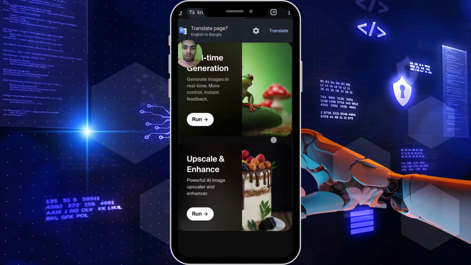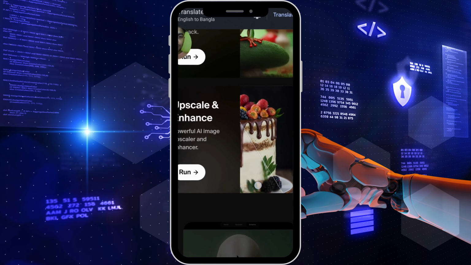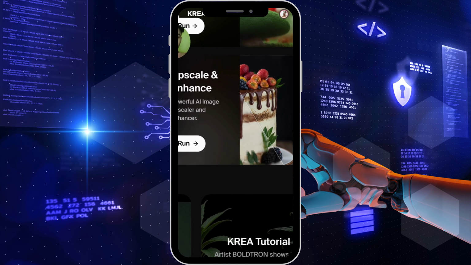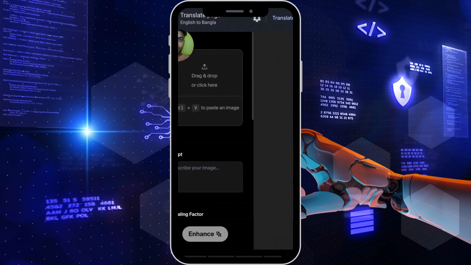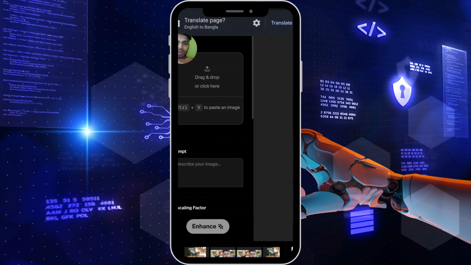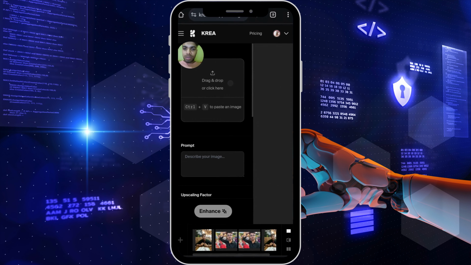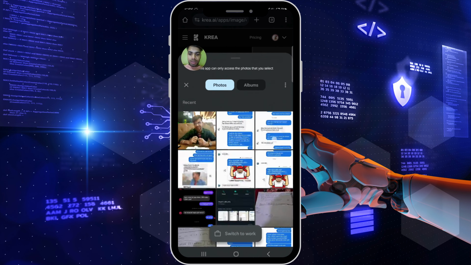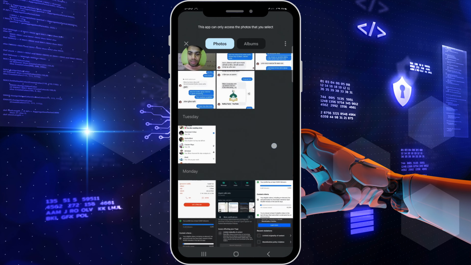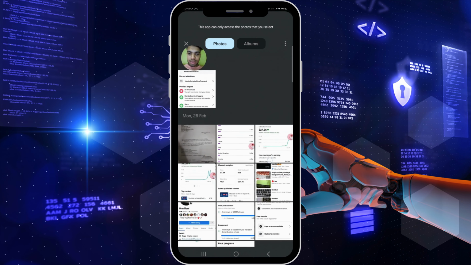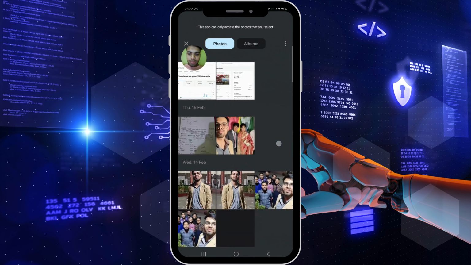Then now you scroll down and select the upscale and enhance option. Now drag and drop here. In this option you can click and select your image. Which image do you want to enhance to a high quality image?